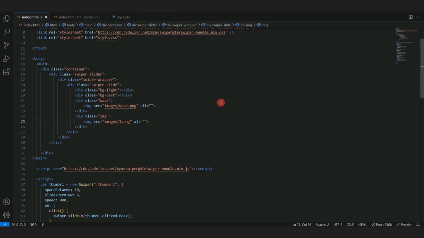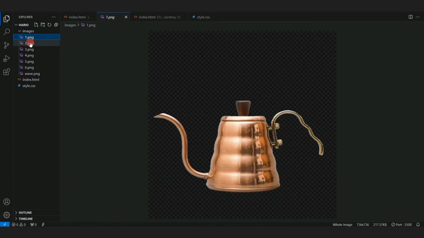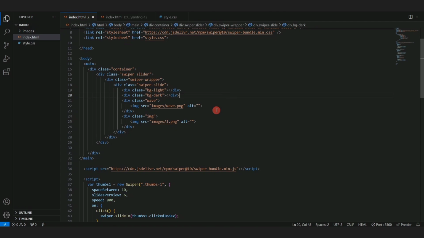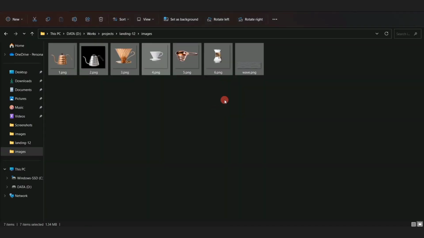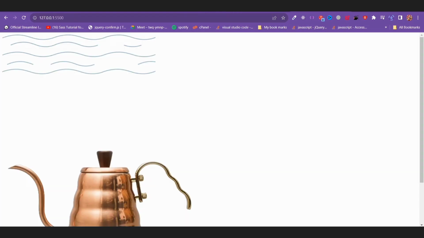We don't see anything since I haven't added the images. Just a sec, I'll add the images in the folder. Okay, so now I have added the images. So you can see that we have all the 7 images, including the wave. So I've added images/1.png. Now with that, if I show you the demo page, you'd see this is how it looks.